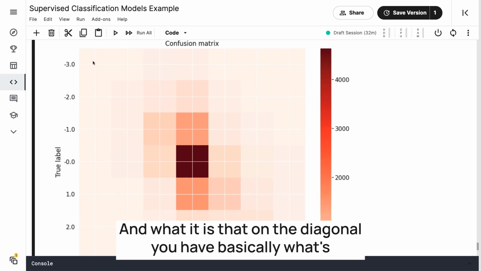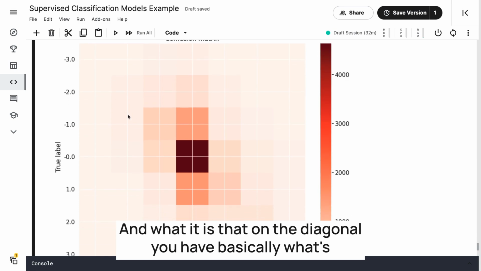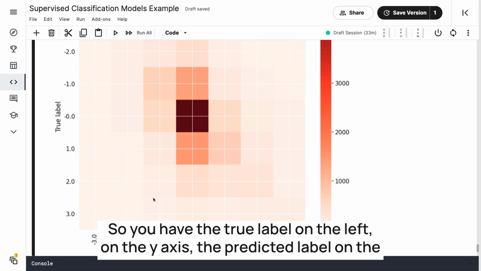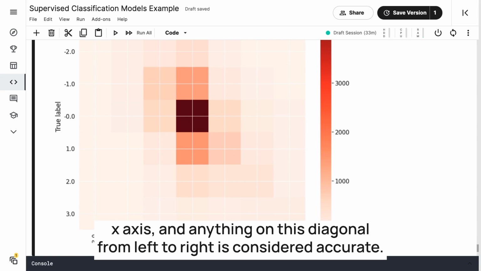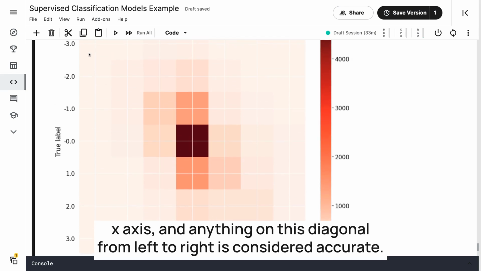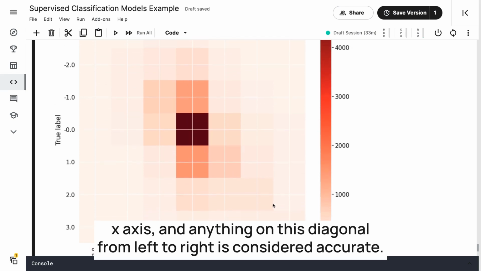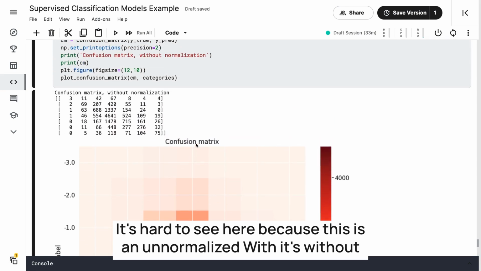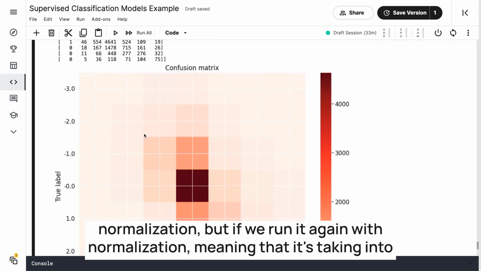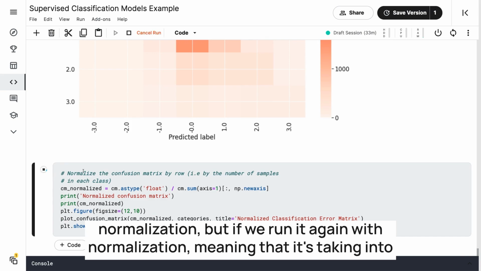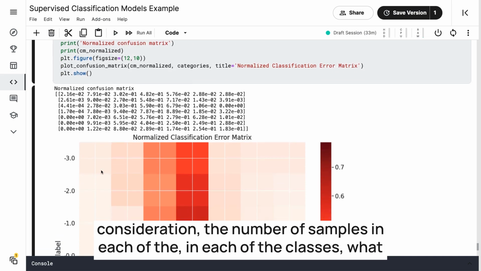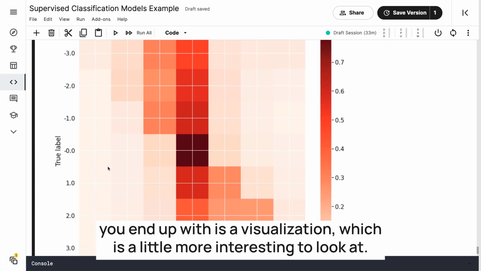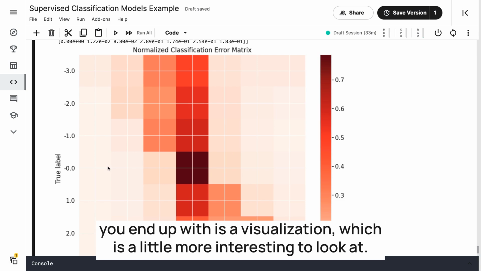What it is, is that on the diagonal, you have basically what's considered a good prediction. So you have the true label on the left, on the y-axis, the predicted label on the x-axis. And anything on this diagonal from left to right is considered accurate. It's hard to see here because this is unnormalized, it's without normalization. But if we run it again with normalization, meaning that it's taking into consideration the number of samples in each of the classes, what you end up with is a visualization which is a little more interesting to look at.